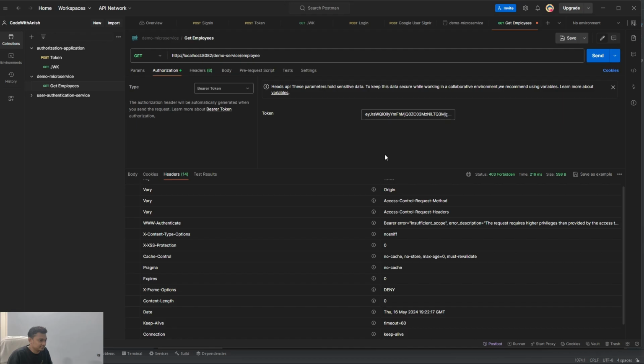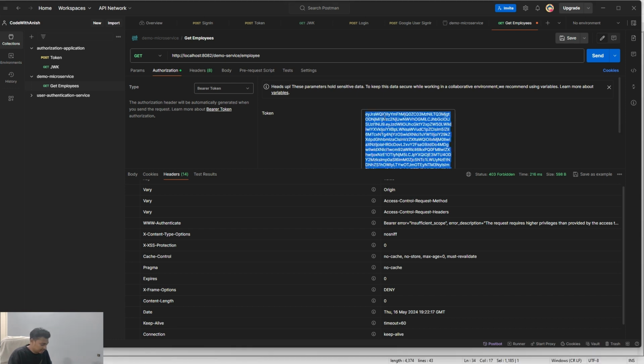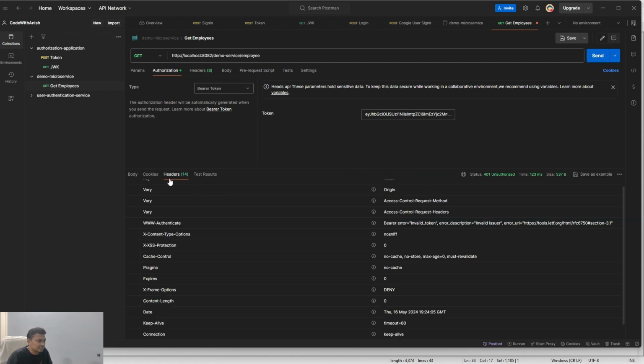Let me take an invalid token and test here. I am using an invalid token. This is the token which we used for the Google authentication. So that token should not work here because the issuer is different. This token is from Google, and our microservice expects only the token from our authorization application, not from a third party provider. Now if I send this, yes, we are getting unauthorized, and look, invalid issuer. The issuer is different. Okay, so this case is also passed.